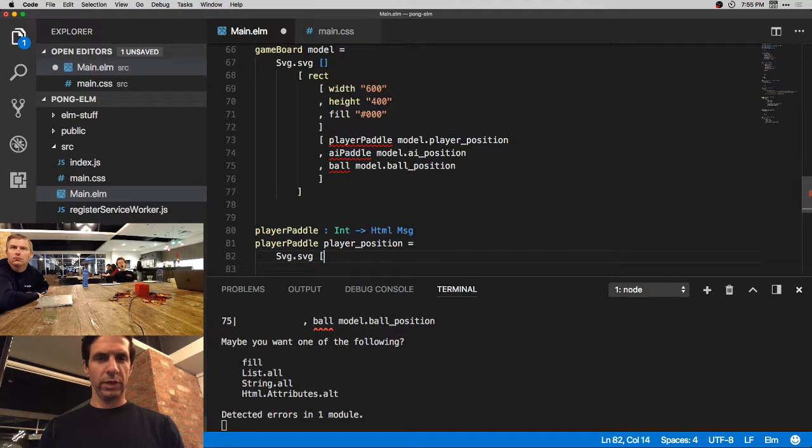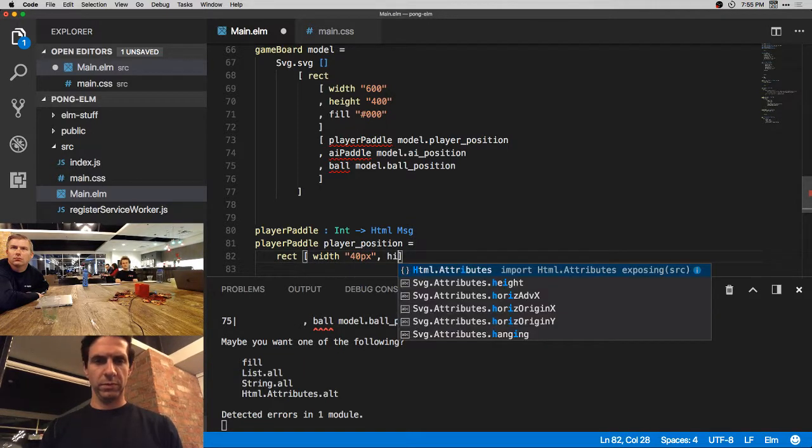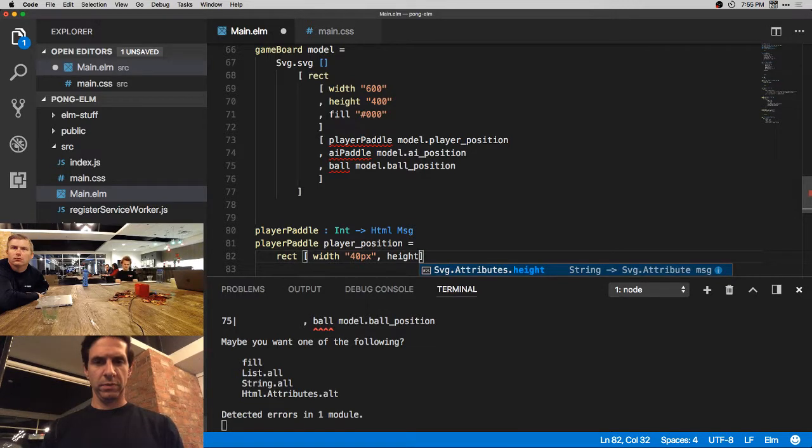Or should it be a rect? Should be a rect, right? What about 40 pixels? I think for SVG, you don't need the pixel. Oh, yeah, you're right. Thank you.